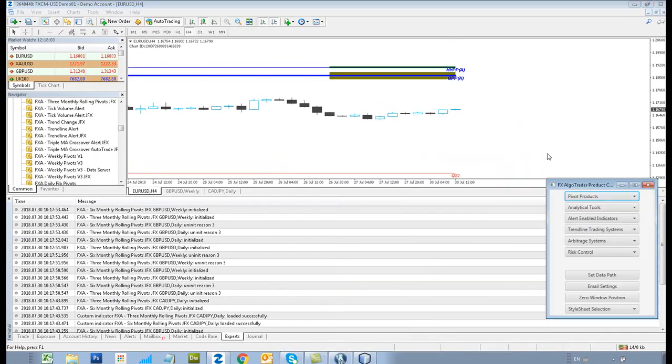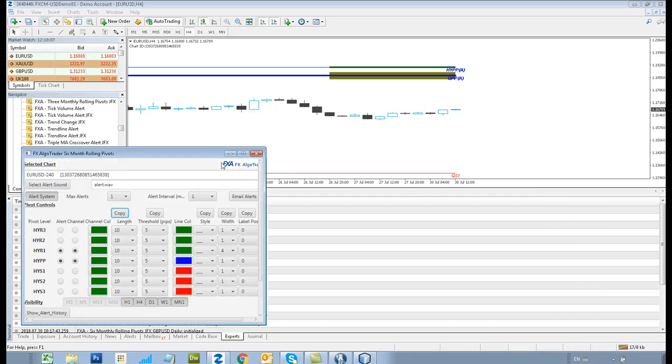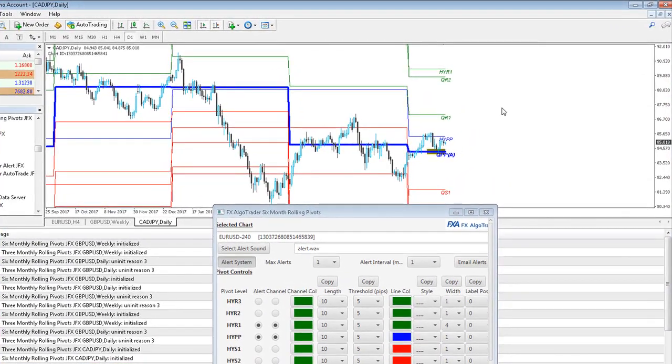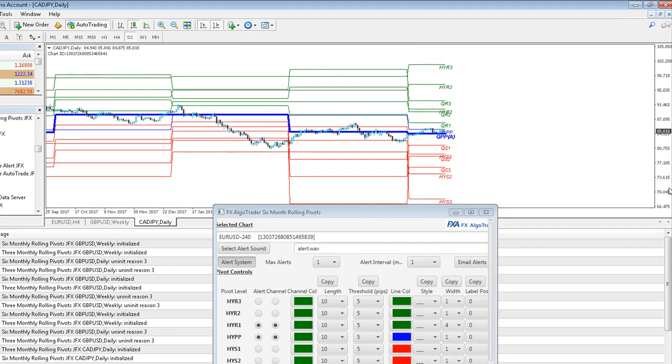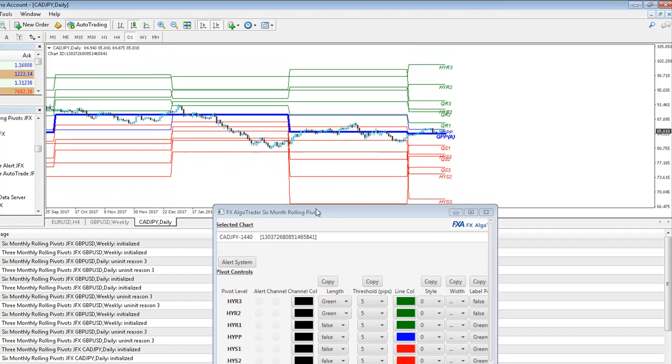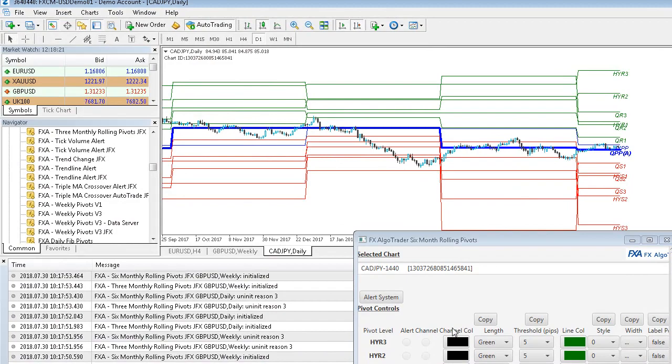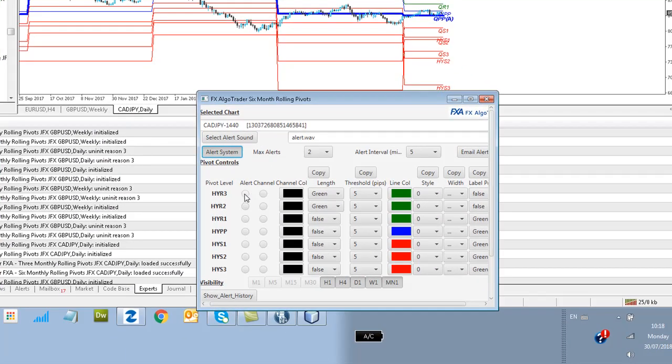Exactly the same holds true for the half-year system, 6-month rolling pivots. So let's go, for example, to the CAD yen chart, and let's say I want to set up a very wide-ranging alert on this daily CAD yen chart. So turn on the alert system, put an alert on half-year R3. Bold it up just to make it stand out.